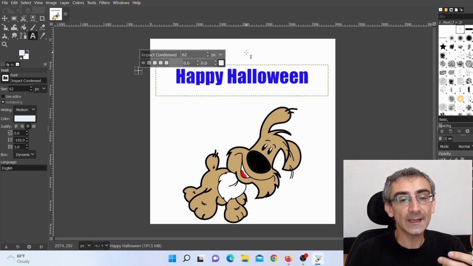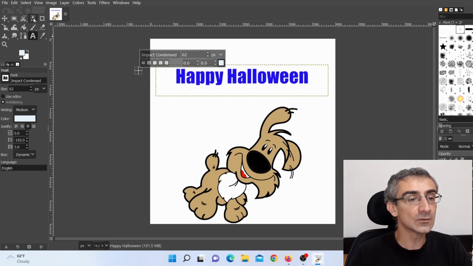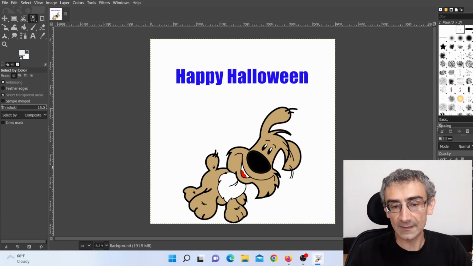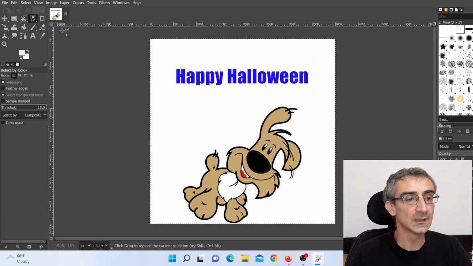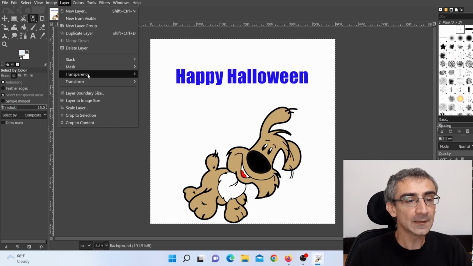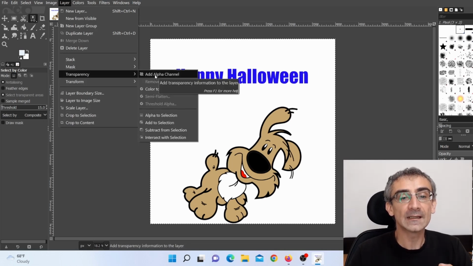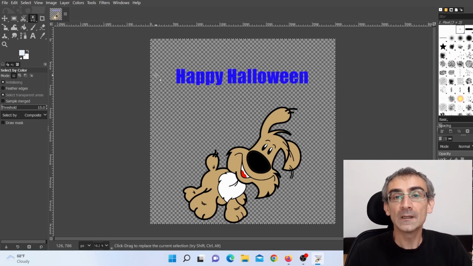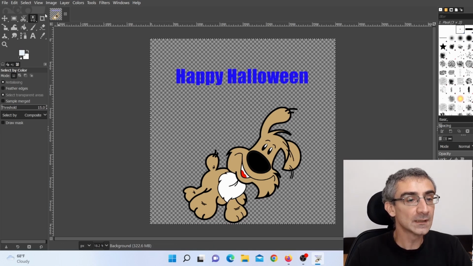And to remove the background, what I need to do is click here on this tool that says select by color. Click here, click on the background, and then click here on Layer, Transparency, Add Alpha Channel, and then simply click Delete on your keyboard and that's it. I removed the background on my image. Click here, Select, None, and that's it.